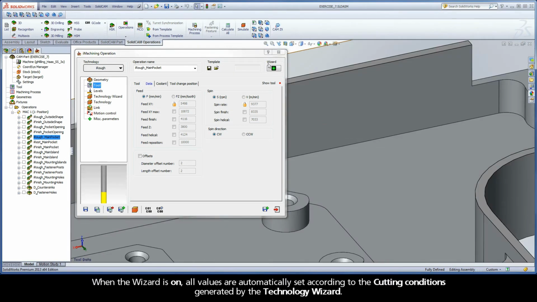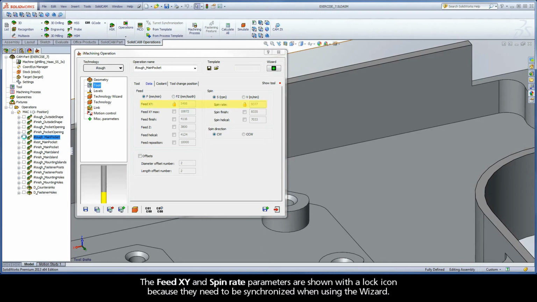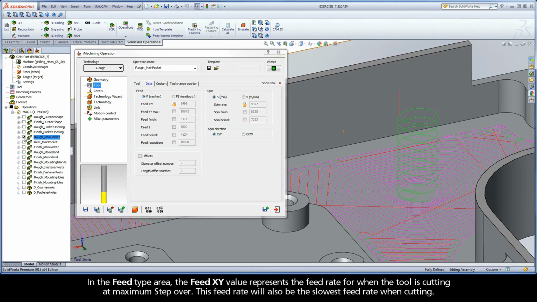When the wizard is on, all values are automatically set according to the cutting conditions generated by the technology wizard. The feed XY and spin rate parameters are shown with a lock icon because they need to be synchronized when using the wizard. In the feed type area, the feed XY value represents the feed rate for when the tool is cutting at maximum step over. This feed rate will also be the slowest feed rate when cutting.